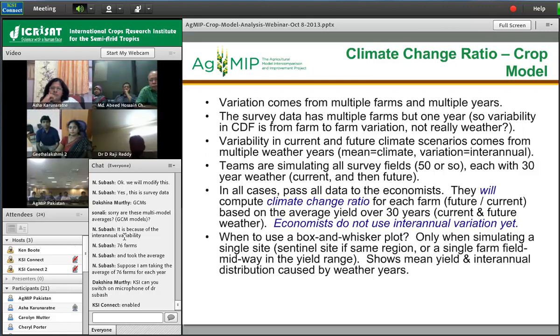Now, the teams that are simulating all survey fields are going to do each one of these with 30 years of current weather and then a future weather and maybe 5 total weathers. What they're going to do is to calculate a climate change ratio for each farm, and that's based upon the average yield for that farm in the future compared to the average yield in the current. So the economists are not using interannual variation.